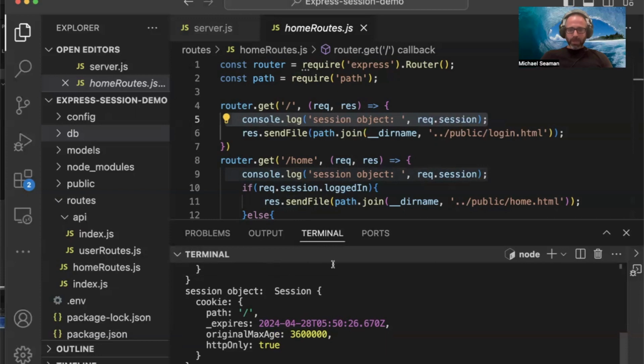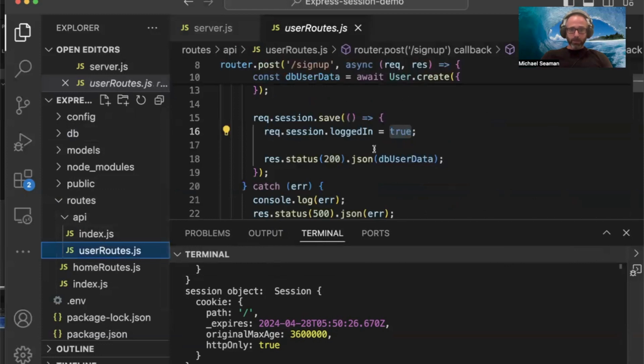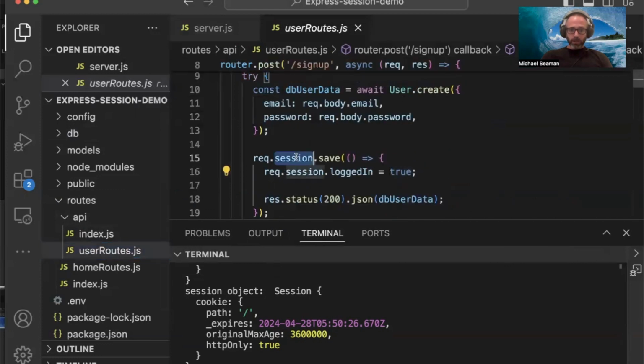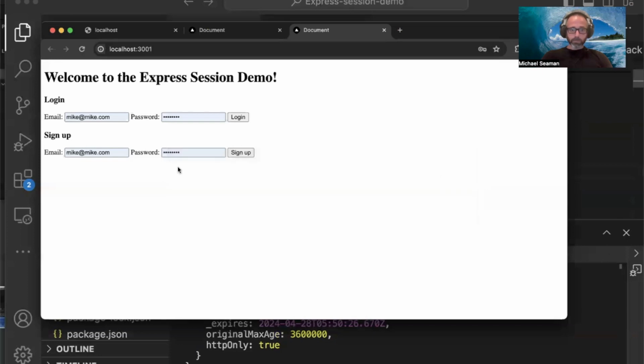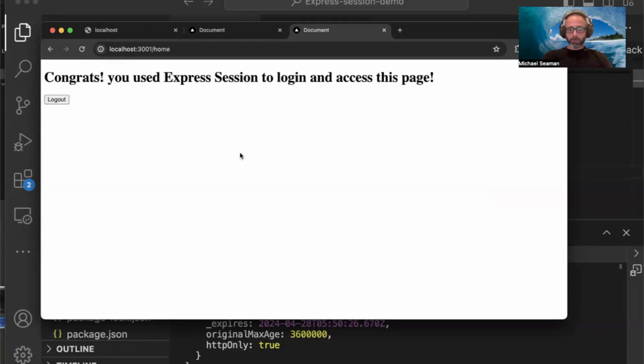But so if I go ahead and sign up as a new user, I'm going to hit this API route, which then calls req.session.save and adds a property to it: loggedIn equals true. So let's go ahead and do that. I will add a password here and hit sign up. I'm going to make a fetch request to that endpoint when I hit sign up. And it looks like I was successful.